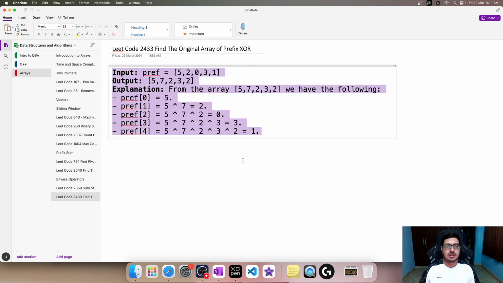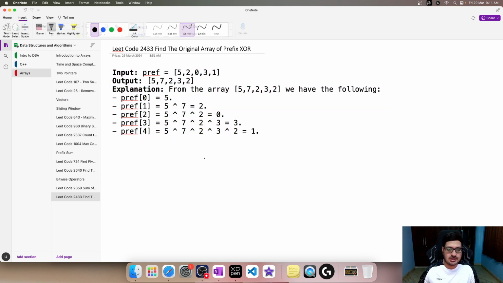So the concept is like this. This is the main array 5 2 0 3 1 and we need to build this array 5 7 2 3 2. So how do we build this? We can see here the first element is straightforward, which is the main array element itself, pref of 0. So we'll just copy it here.